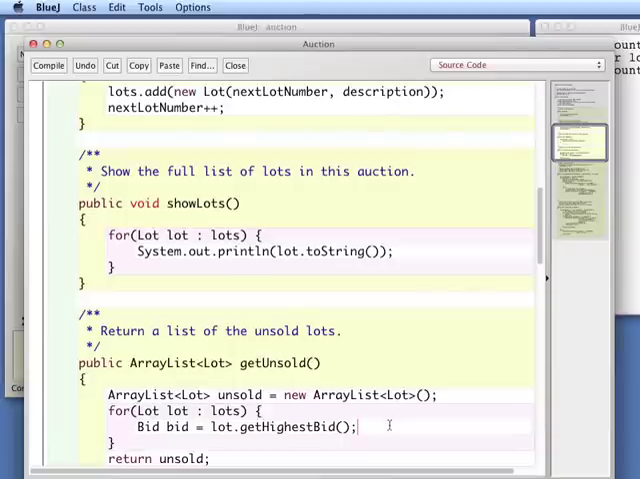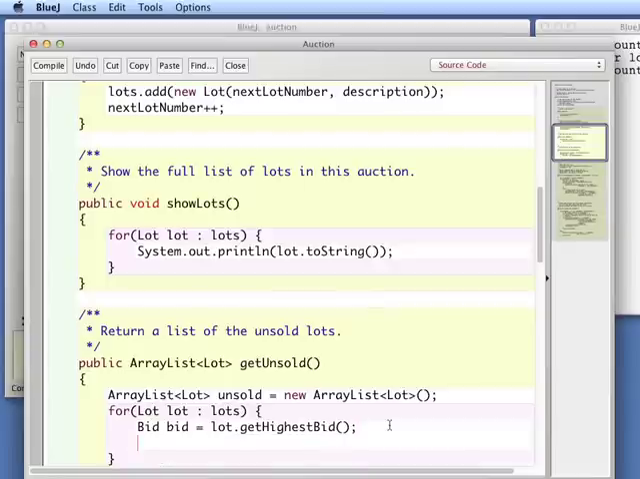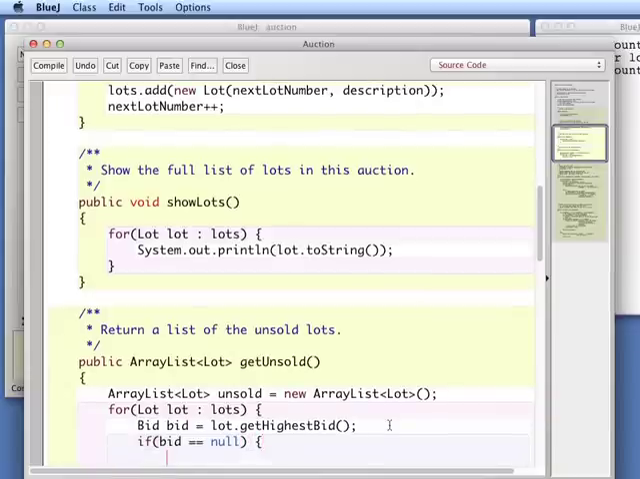The test for whether a lot's been sold or not is whether it actually has a bid. So it's possible that the bid object returned from getHighestBid is actually null, in other words, not an object. So let's test. If bid is null, then we know that the lot doesn't have a current bid. So we add it to the unsold list.